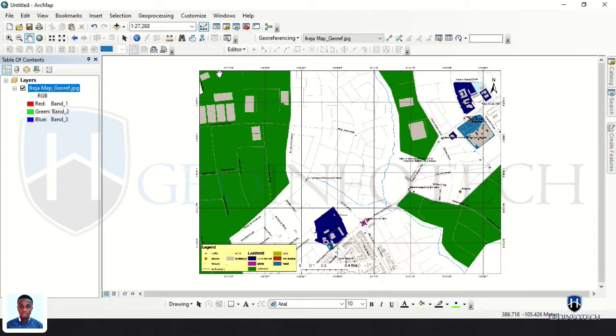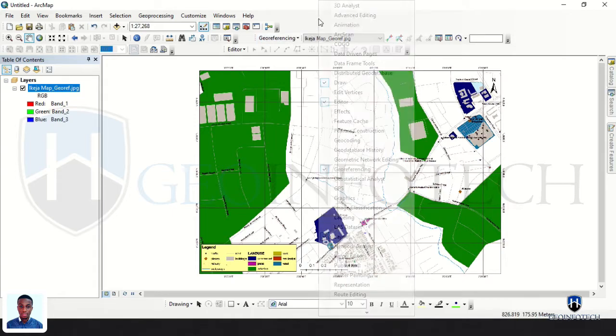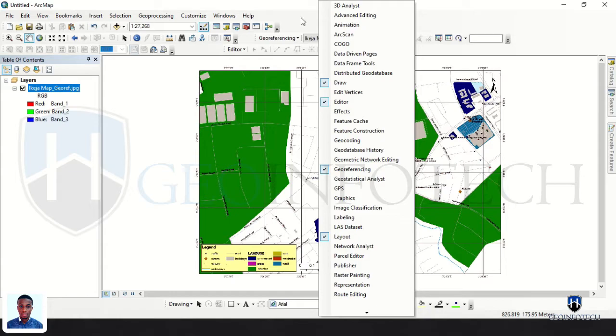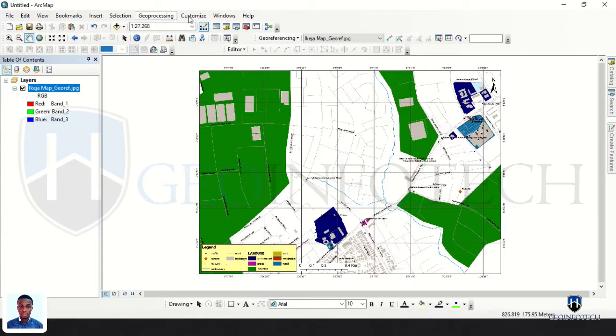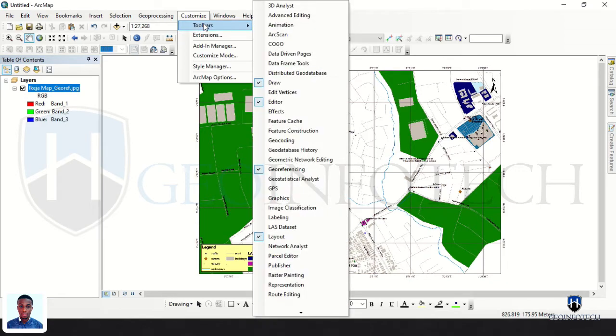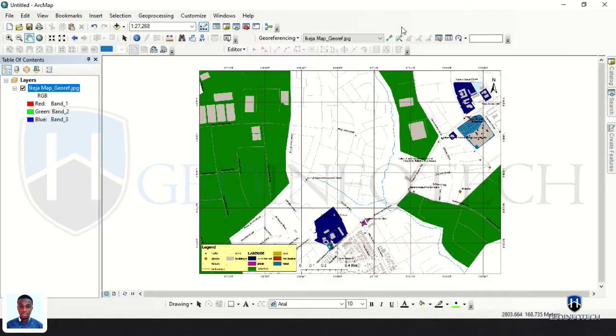Now, to georeference this image, the next thing we are going to be doing is to right click over here. If you find it difficult to right click over there, click on, I think, customize. You click on toolbars. Make sure georeferencing is selected. Once georeferencing is selected, you have it here. Alright, I believe we are on the same page now. So the next thing we are going to do is you make sure that this is selected as Ikeja map georeference.